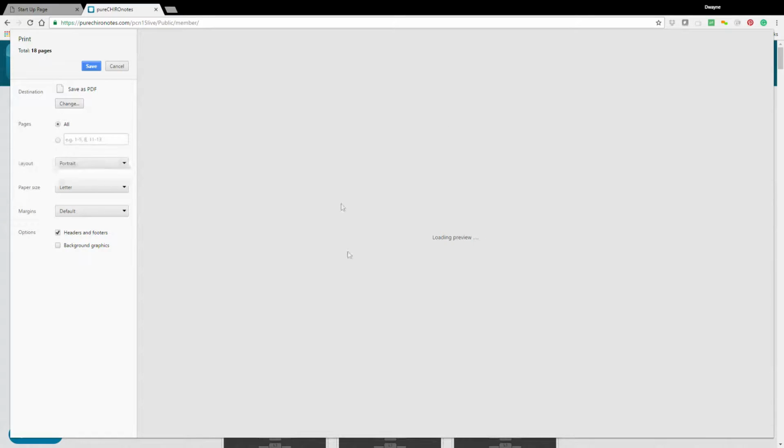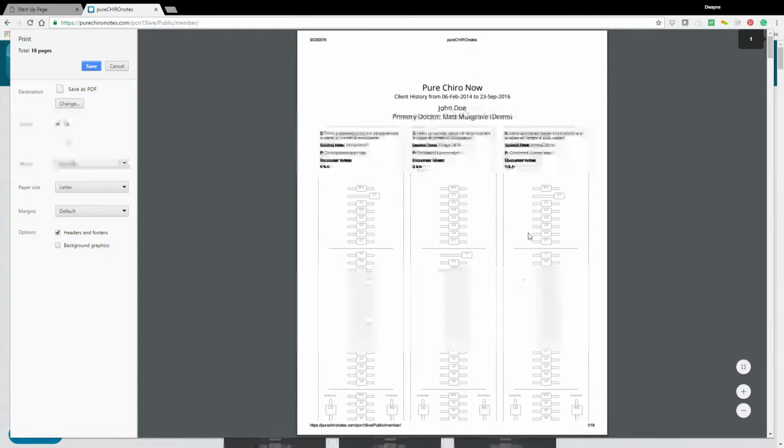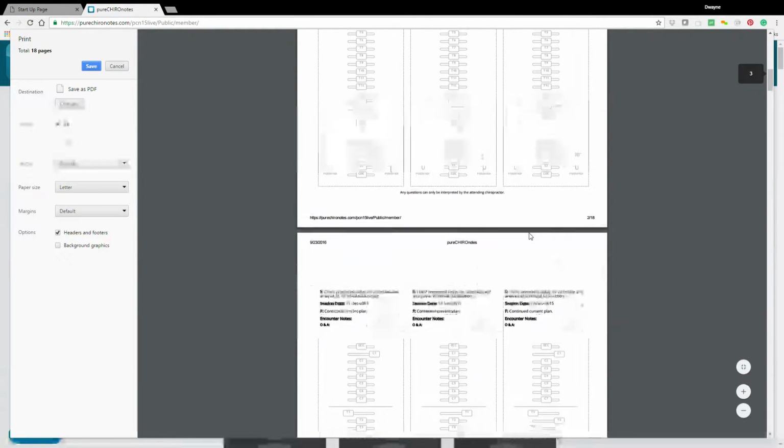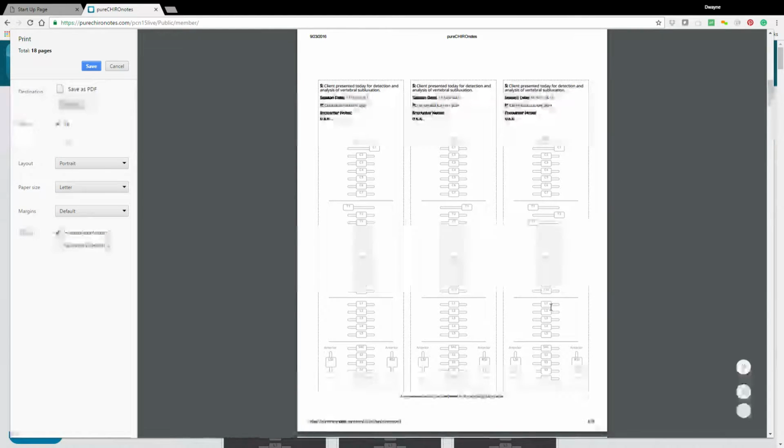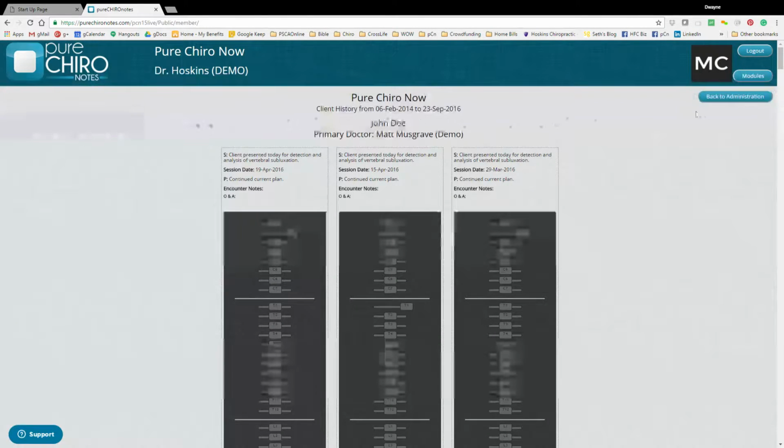And then it's going to give us a preview of what it's going to look like. As we go down, you can see there's 3 per page. And at the bottom of each page, it says any questions can only be interpreted by the attending chiropractor. And it gives the number of pages and what that is. So that is how you would print out notes for a client in a date range. We go back to administration.